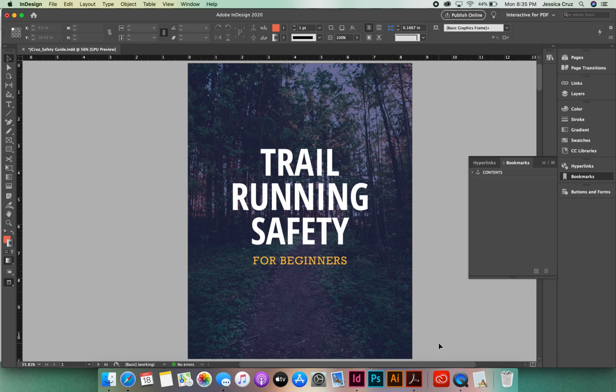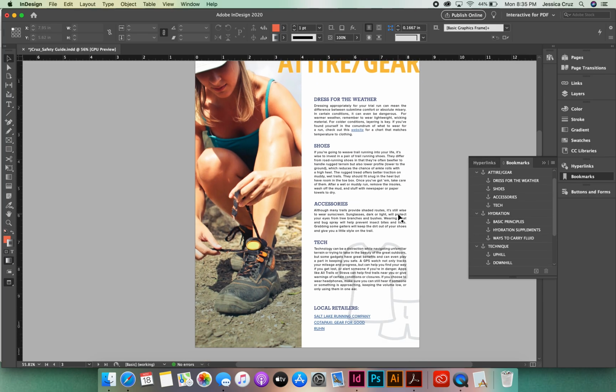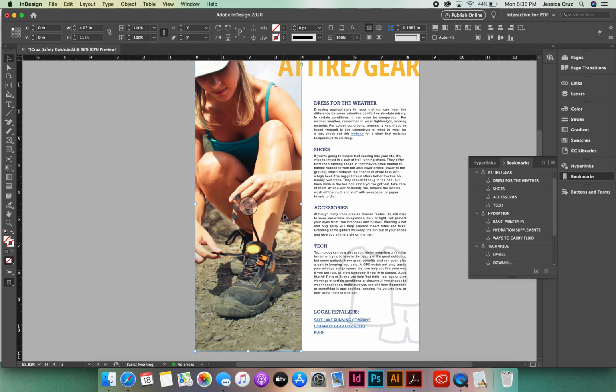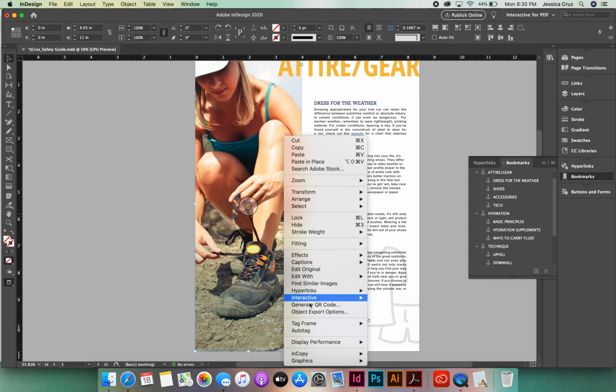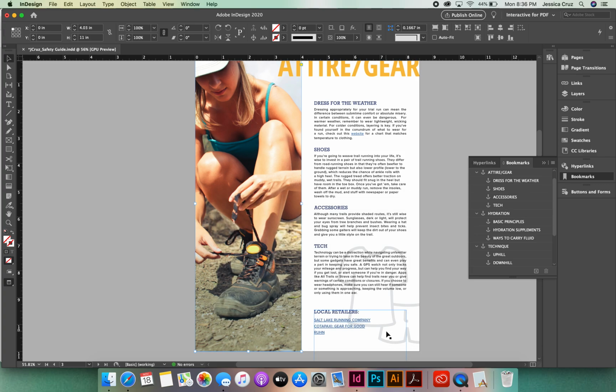But before I switched, I created things for the interactive PDF, such as bookmarks to use for navigation. As you can see here, these are all set up, as well as certain accessibility features like alt text. So all of my images include this alt text, which can be read to describe the images. But it's not relevant since I changed to an EPUB.